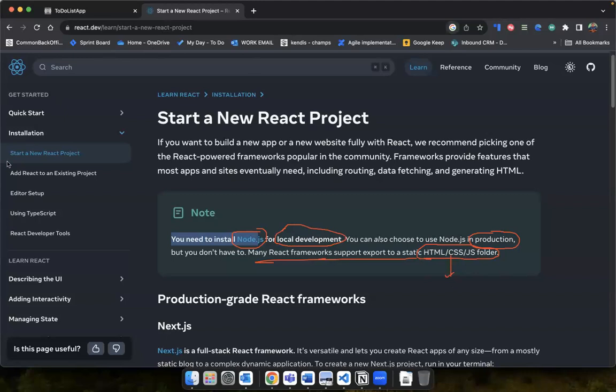Okay, so likewise, here they are talking about production. First, they are talking about production grade React frameworks. So if you understand the first statement, I'm just reading the statement for you. If you want to build a new app or a new website fully with React, we recommend picking one of the React powered frameworks. Here they are making it very clear, React powered frameworks, but they are not saying React frameworks. In the community, and frameworks provide features that most apps and sites eventually need, including routing, data fetching, and generating HTML. So routing is one of the key concepts in React.